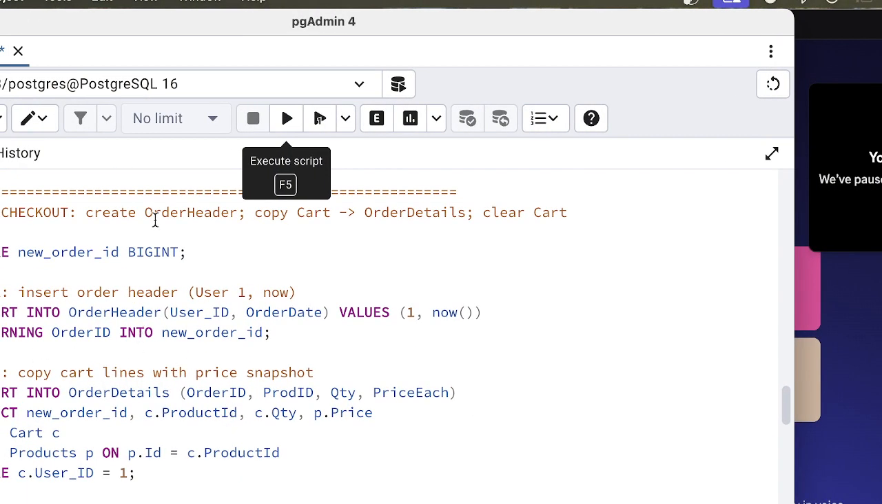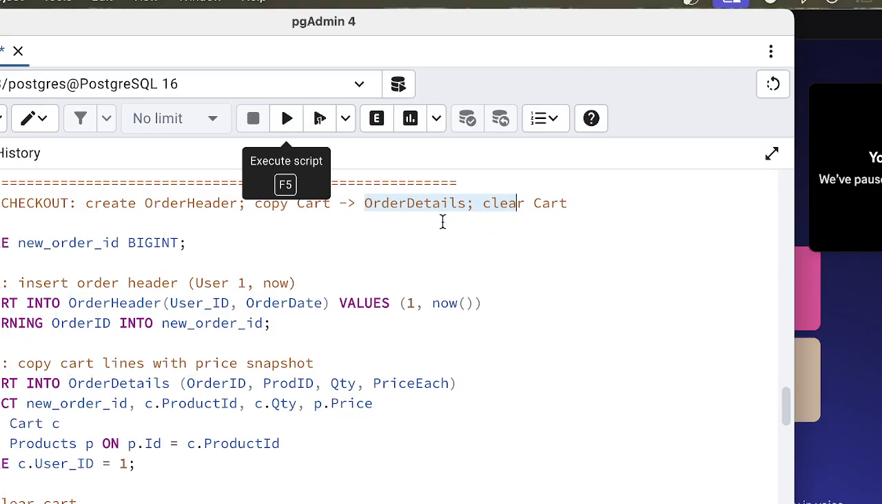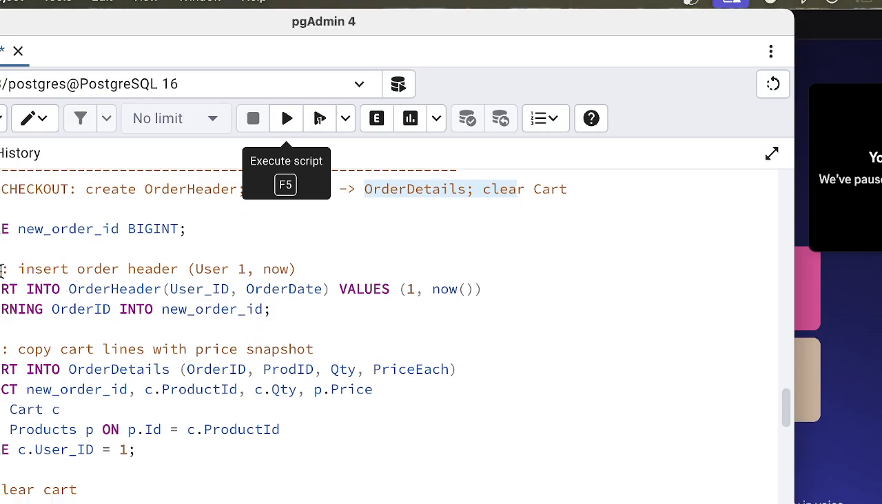So here we're creating our order head, we're copying the cart, and then we've got our order table, and then we're clearing the cart. So we're inserting our order head into our order ID, and then we're just returning the order ID.